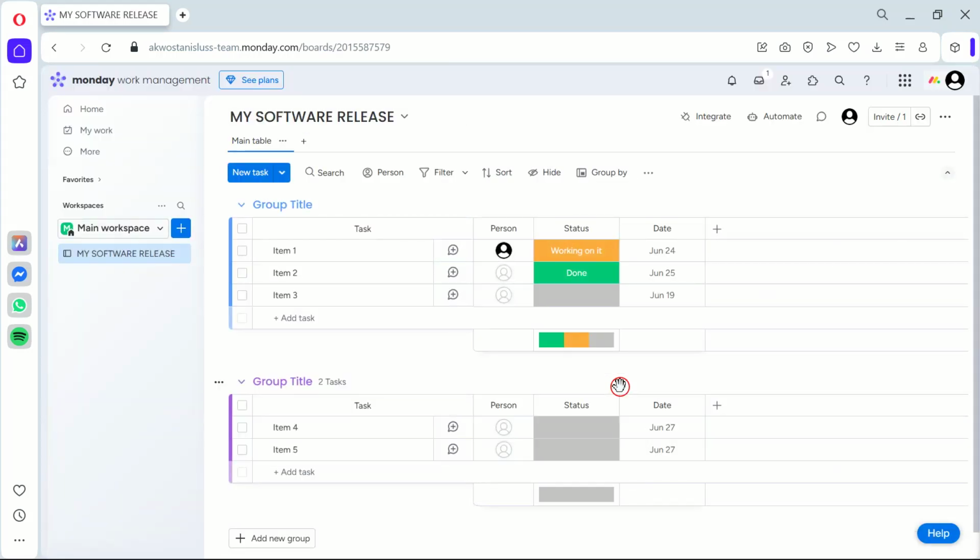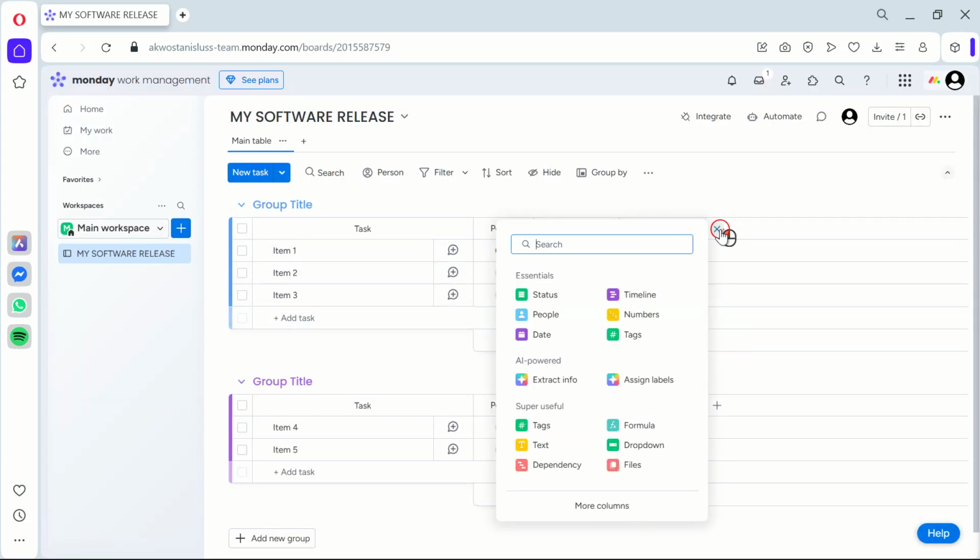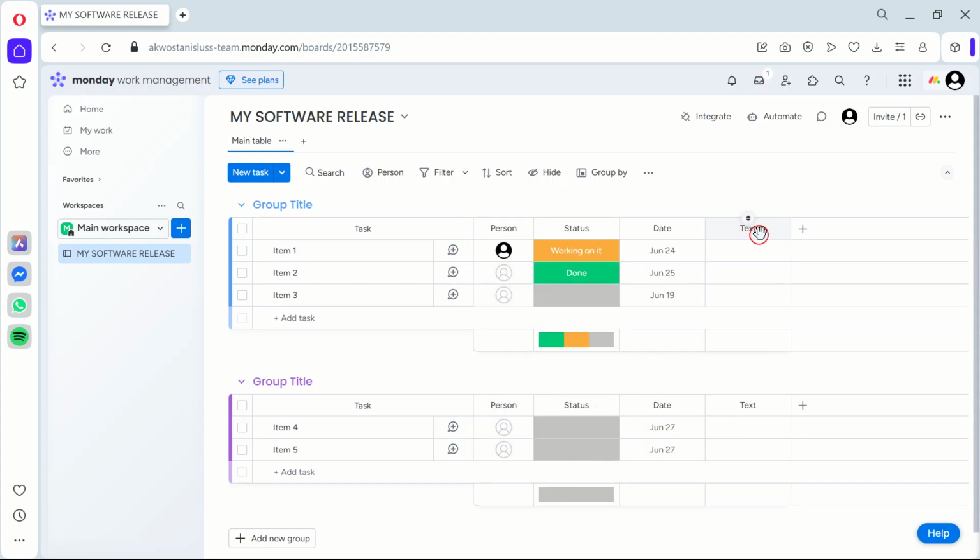Now that we've done that, let's add columns. Columns represent different aspects of your tasks, like progress, priority, or due date. This helps us because it allows us to visualize and manage our work in a more organized manner.